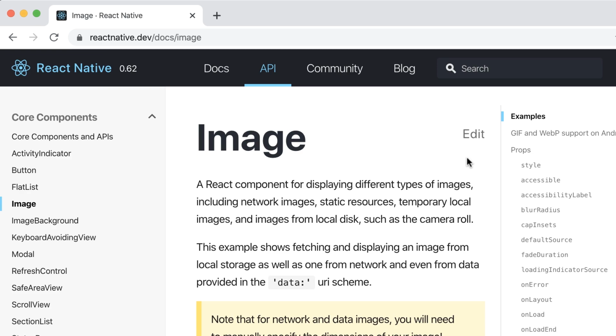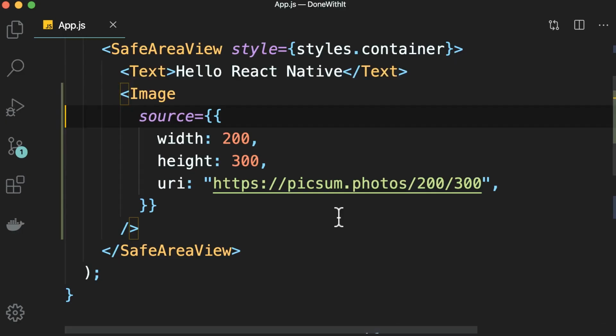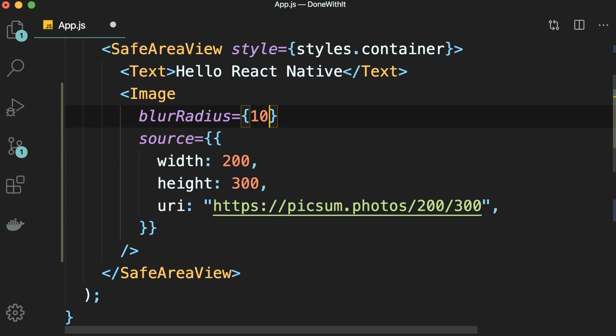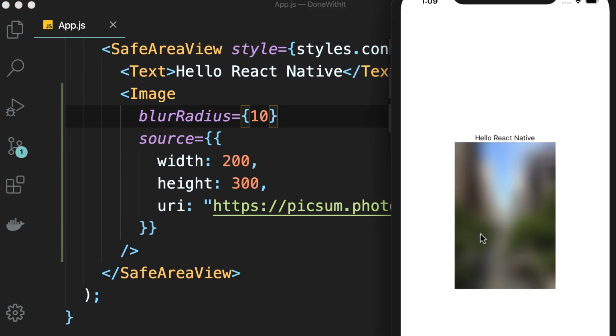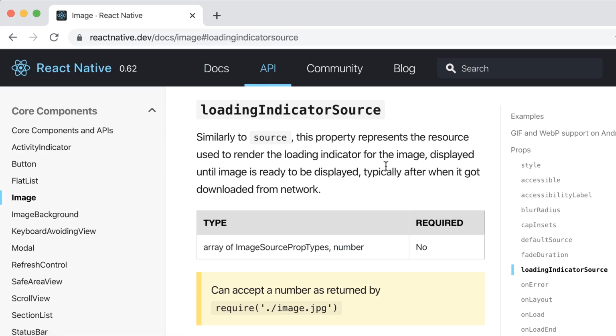Now here on the official documentation, you can see various props for the image component. Let's talk about a few useful props here. We have blur radius. This applies a blur effect to our image. So here we can set blur radius to, let's say 10. Now look, our image looks blurry. We also have loading indicator source. This is similar to the source prop, so we can give it a local image using the require function, or we can pass the URI of a network image. The image we pass here will be displayed while the actual image is being downloaded.